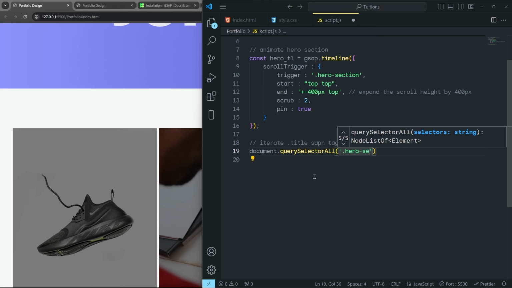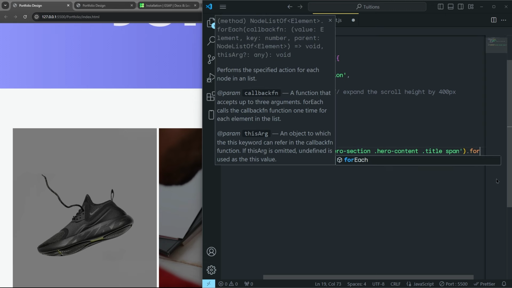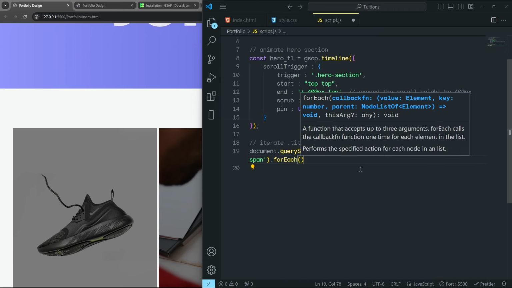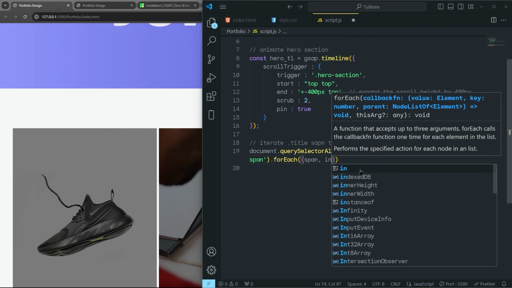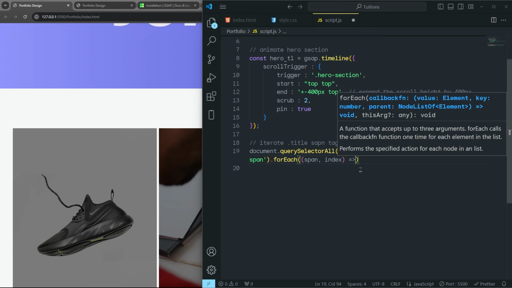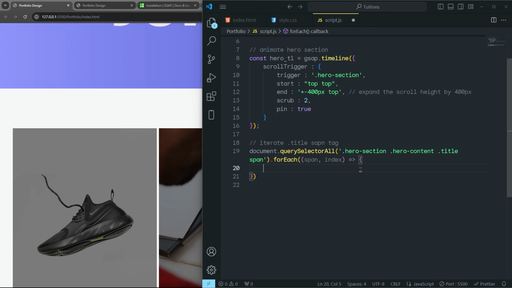So first we say hero section, then we select the hero content, then we select the title, and then we have a span tag inside it. And here we say dot forEach. We call the forEach method, and in this parenthesis we pass span and index. And here we call a function, something like this.